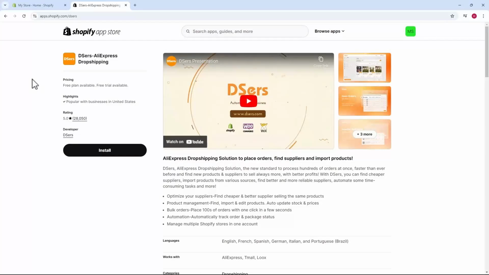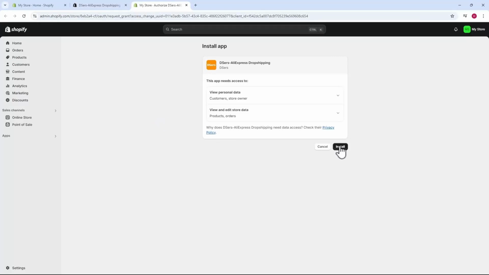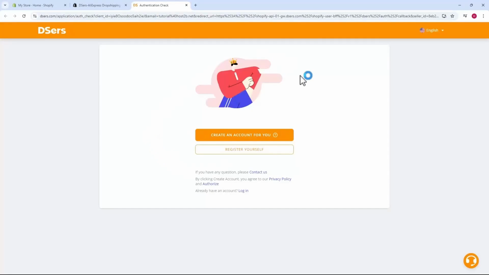We'll use the Deezer app. So let's click the install button here. The app installation page will open. We click install. Now we'll start configuring the app. First, it asks you to create a Deezer account. You can make one or have one created for you. I'll click the first button.